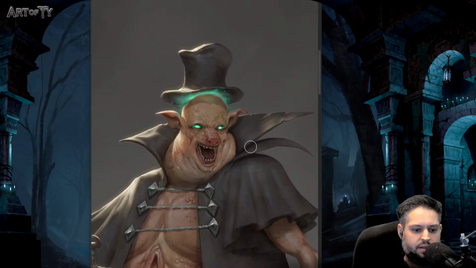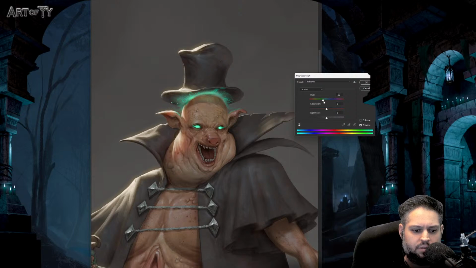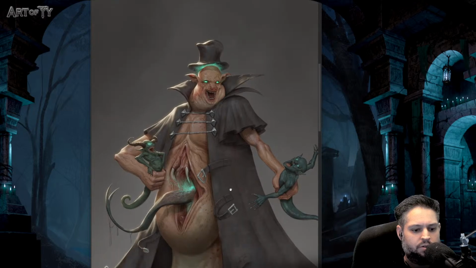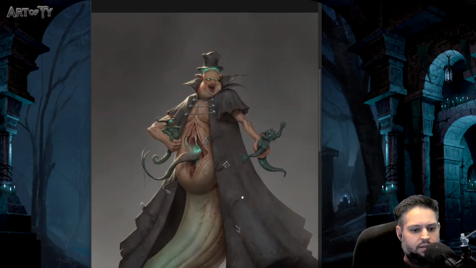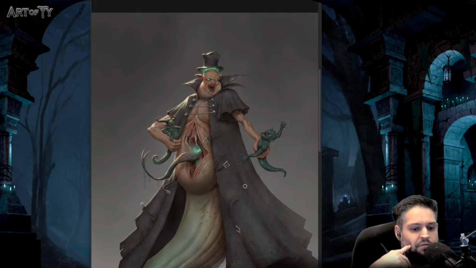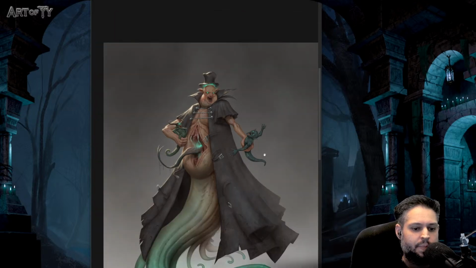That might have actually gotten a little too orange. Let me see if I shift it a little more red. Yeah, there we go. Got a little too orange on me. I think the color choice was initially right, but the way it was interacting with the colors on the surface was a little bit too much.